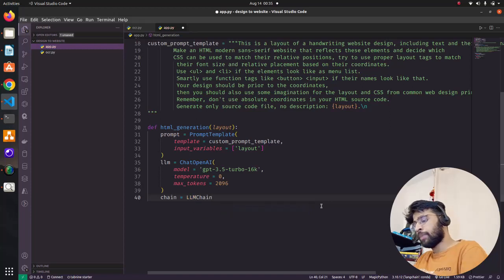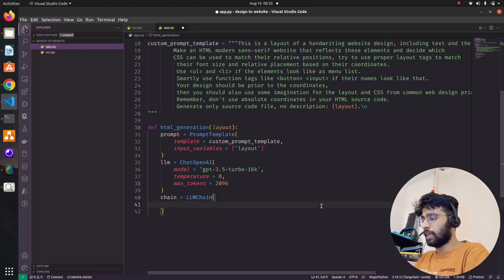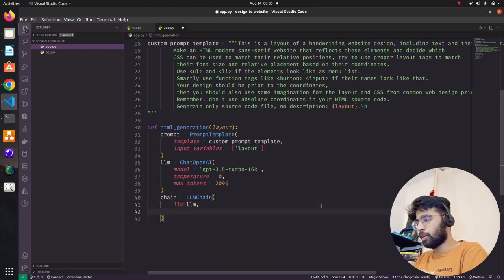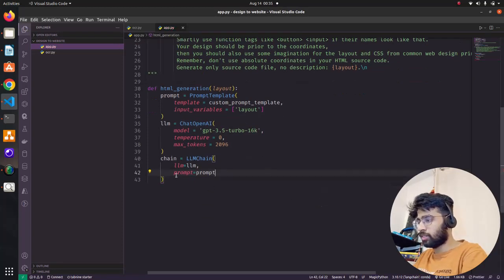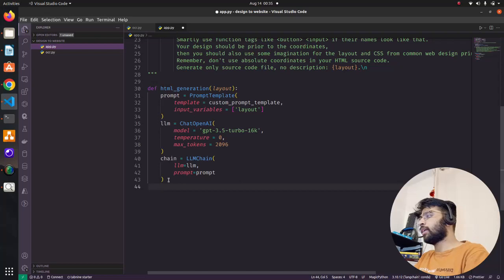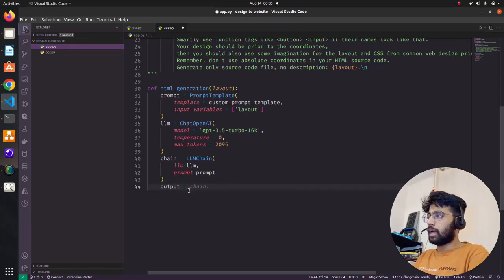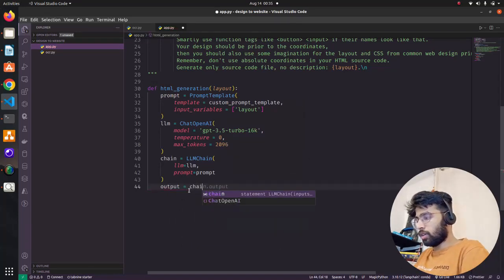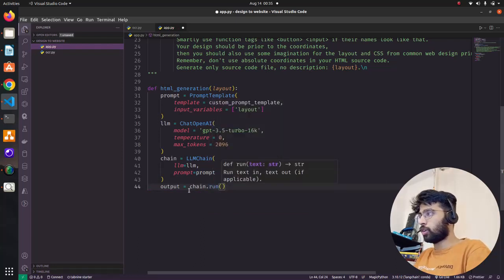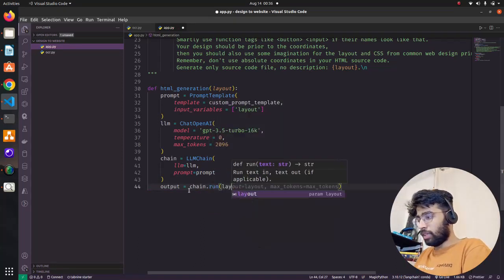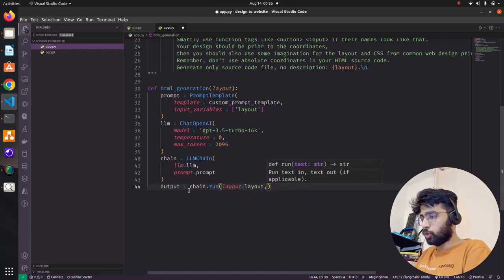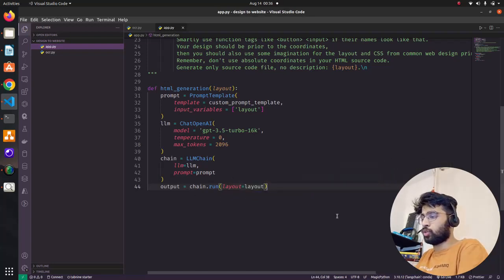So LLM chain, and in this chain I'm going to pass my LLM, so LLM equals LLM, and prompt equals prompt. That's it. So we are good with the chain, guys. Now we have created our chain, and after the chain we're going to have an output where we're going to run this chain. I don't know how it became caps. Okay, output, and in this output I'm going to do chain.run, and layout equals layout. We don't need max tokens, which is already set by default as 2096.